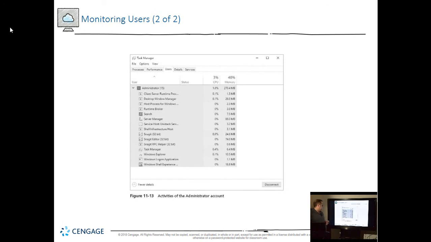And here we see the Users tab, and so we can see the administrator is the only one logged in, and you can see all the programs that the administrator is currently using.